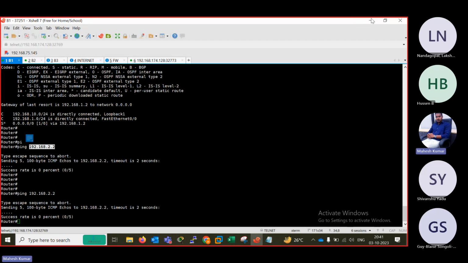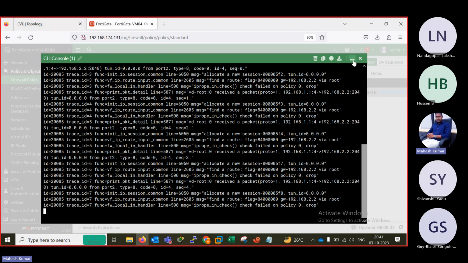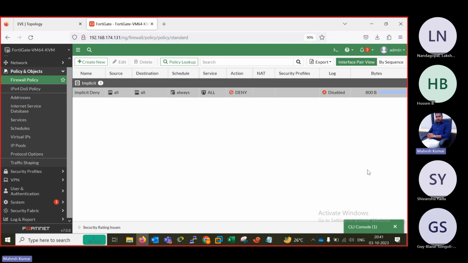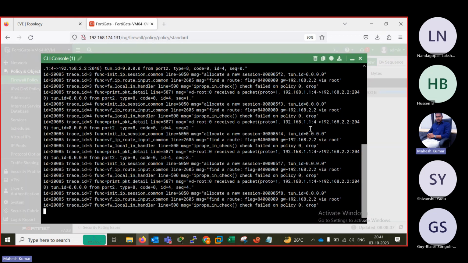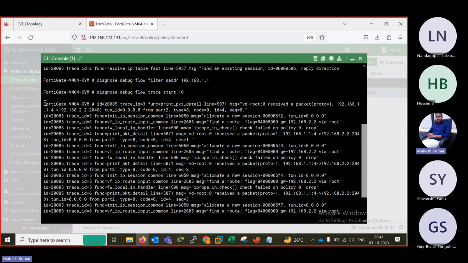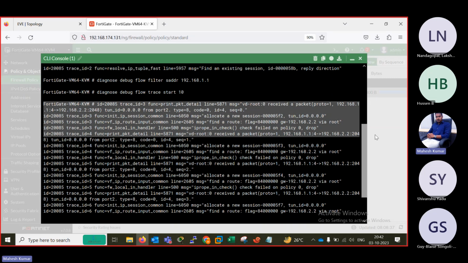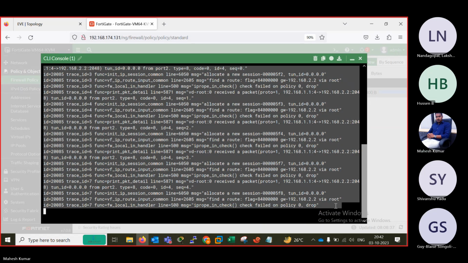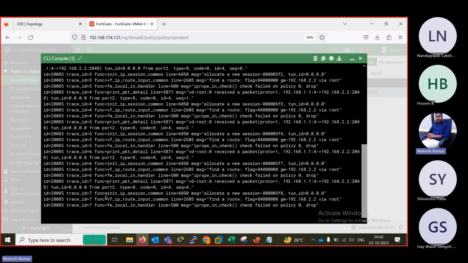So 2.2 is connected to whom? 2.2 is connected to the firewall, right? 2.2 is connected to port number 3, and the request is coming from 1.1. The request reached the firewall, and the firewall started sending some error logs. So error means, let me take the error of this one. Okay, sequence one. Let me just copy. Or here I'll try to explain to you.